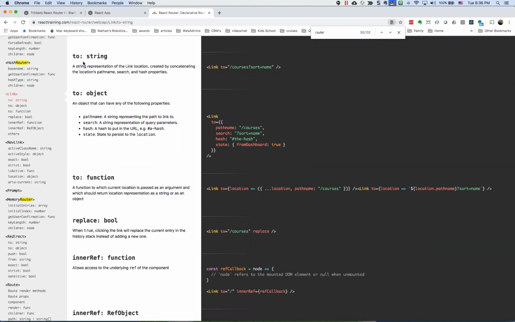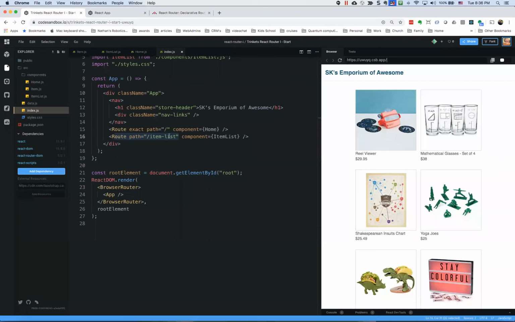What Link does is it ultimately renders down to an anchor tag, and we're going to take a peek at that here in just a minute. Okay, so again, a number of other properties. You're welcome to learn about them as you have more time, but right now we're just going to focus on this "to" property, which basically takes a relative URL.